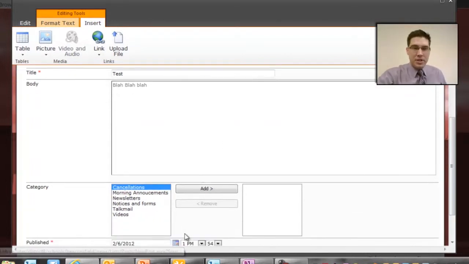On the bottom here, you'll see categories: cancellations, morning announcements, newsletters. What we've done here is set it up so that if people want to look for certain categories, they can look at all the posts under that category. Not every post needs a category, but there are some features on this specific site that allow posts to show up in different areas. And I'll show you what I mean.